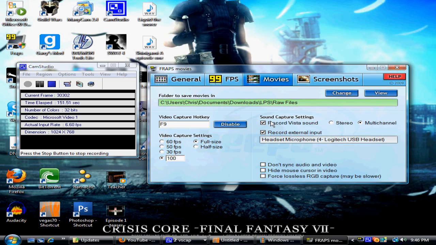But if you have XP, or you have Vista or Windows 7 and for some reason this option just doesn't come up, and it says something like detect Windows input, detect best sound input, or something like that.